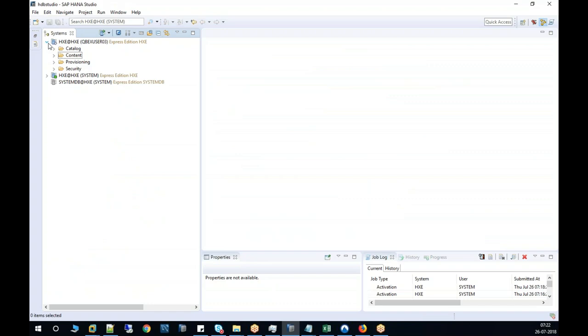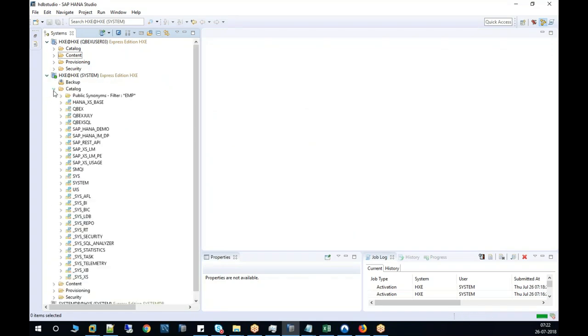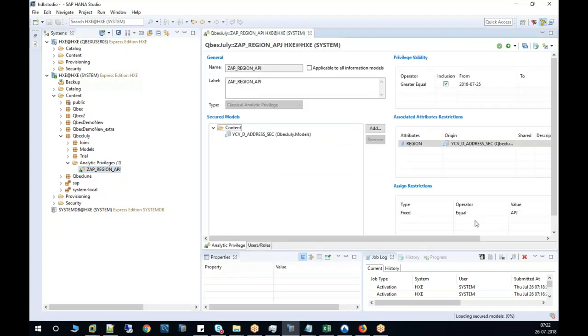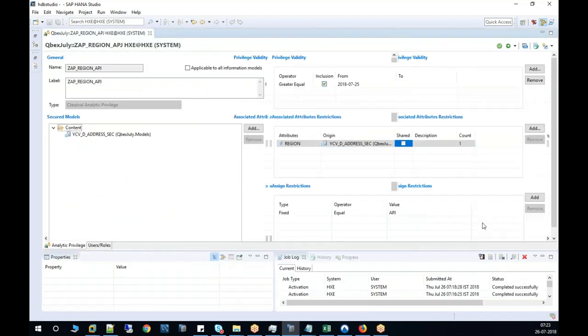That is one. I've just created a static one. If I go to privilege here, QX July, I just created a static one, meaning I fixed it. Or you can also make it dynamic by using a procedure. I can create dynamic authorizations by using a procedure, which I'll upload as a video. You can see how it is done.